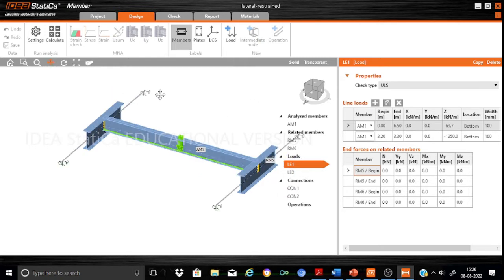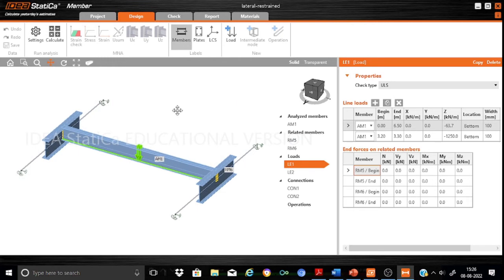It is almost similar to the one that you have seen in Idea Statica connection. On the right side, you will find that there are many labels which require input parameters to be fed into the program. For example, here we have the analyzed member.